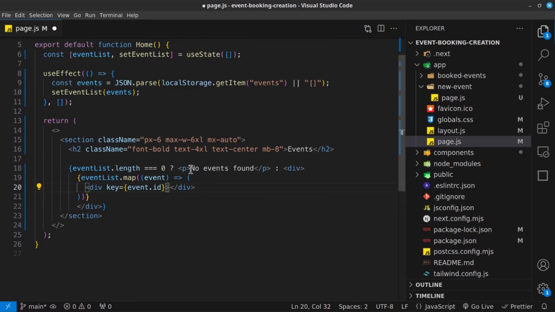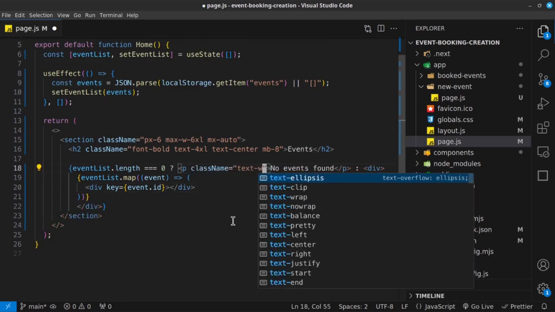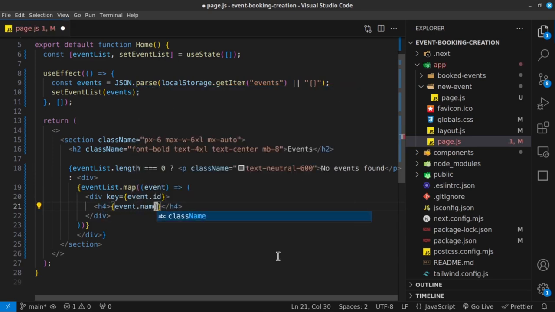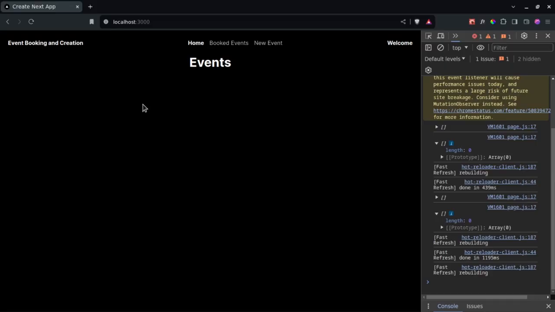And then let's see, the paragraph here is going to be styled as follows. It's going to have a class name of text-white, and now let me say text-neutral-600. And yeah, that should be fine. And then inside this div, because I just want to see whether this is working at all, I'm just going to render an h4 that says event.name. Save that. Let's see what happens on the screen.